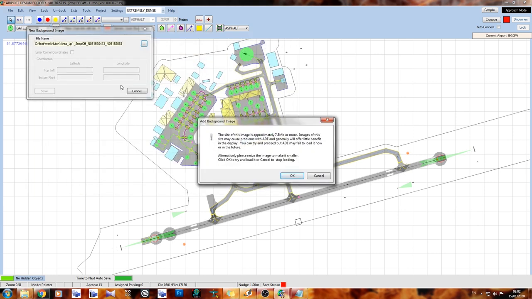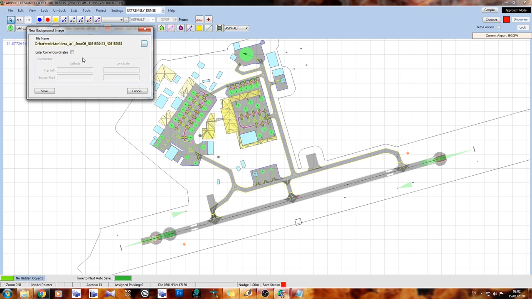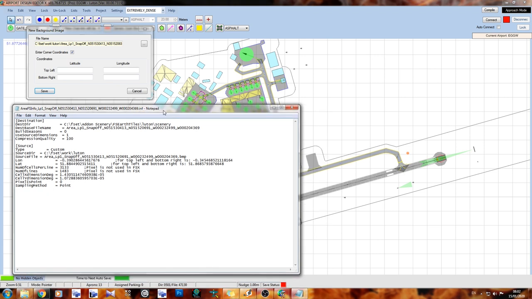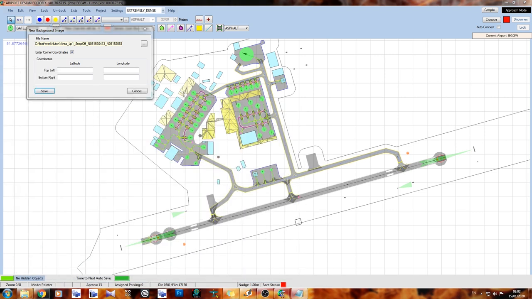Now, if the image is humongous, you're going to get this warning saying it's over 7.5 meg. If your computer can handle it, just click OK. And you want to click on Enter Corner Coordinates, and this will open up the bottom boxes. We'll have latitude and longitude for top left and bottom right. That's exactly what we have inside this text document. Keep that in mind, it goes longitude, latitude inside these text files. So we want to start with the longitude. There we go. Now with these boxes populated with numbers, we can go ahead and click save.